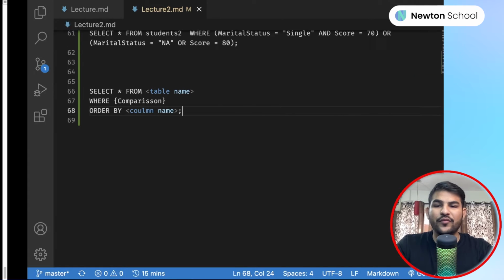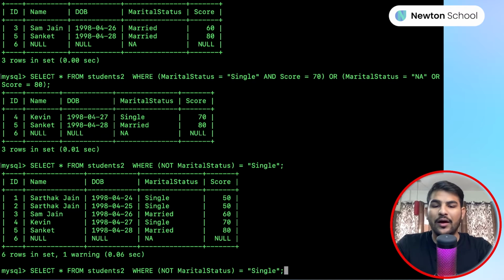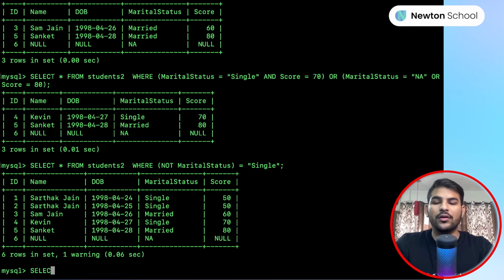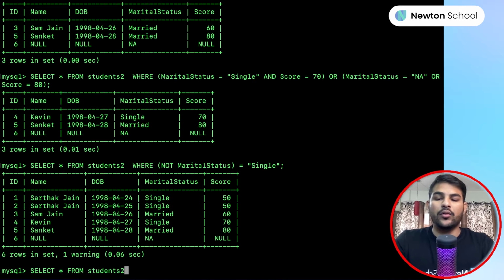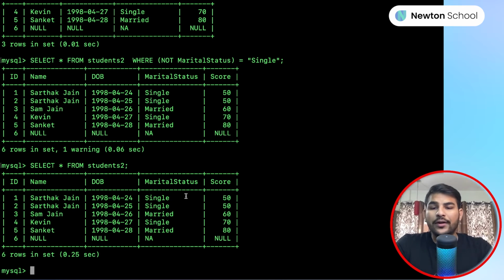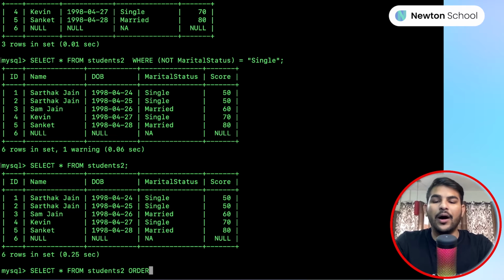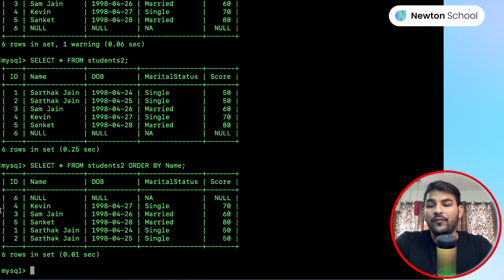So let me just give you an example quickly. SELECT * FROM students2, right? So this is going to give you all the data that is present in students2. Now you can see that Sarthak is coming on top, Kevin is coming down. So I want to give you a sorted view. So from students, and I don't want to do any comparison, so I will just write ORDER BY name. This will give me the ordered data.